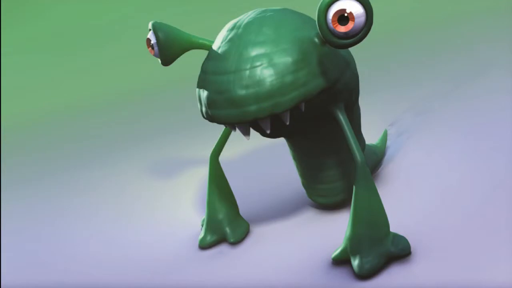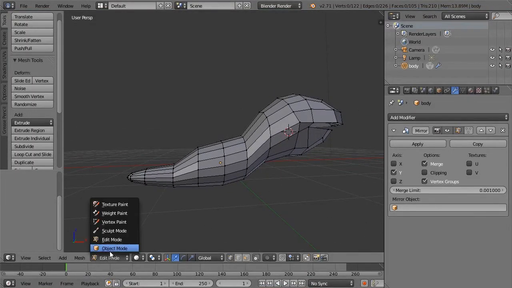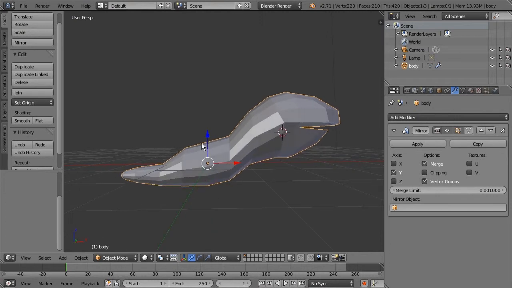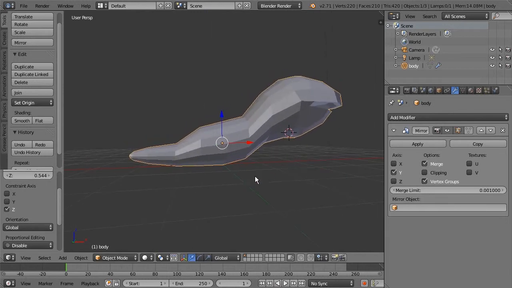Now let's extend out our arms. So before we do that, let's move up the head a little bit. Let's move up the body overall. So we're going to jump back to object mode. Remember, we can hit Tab as well. If we don't have it selected, we can select that and we can just move it straight up. So it's sitting on the ground.